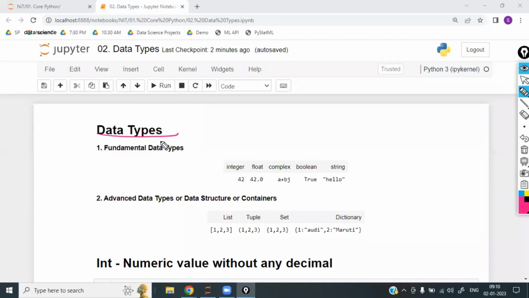So we are having different data types, different types of data. What is meant by different data types, or what is meant by data type? Data type is nothing but the type of an object where the particular value is stored.